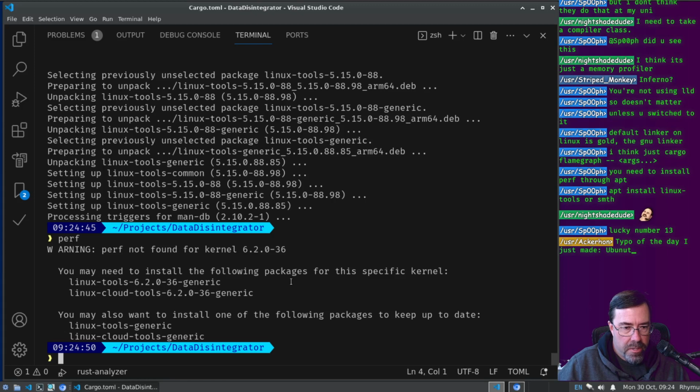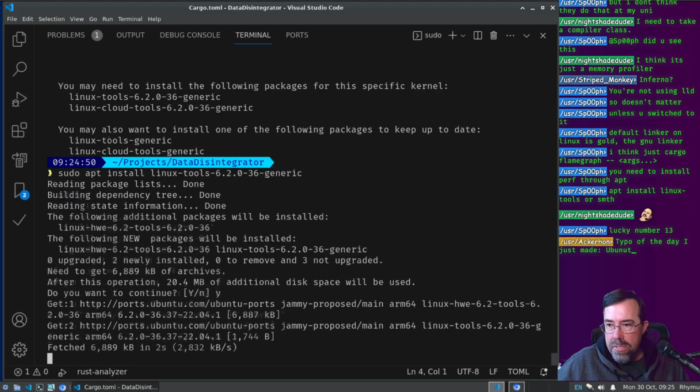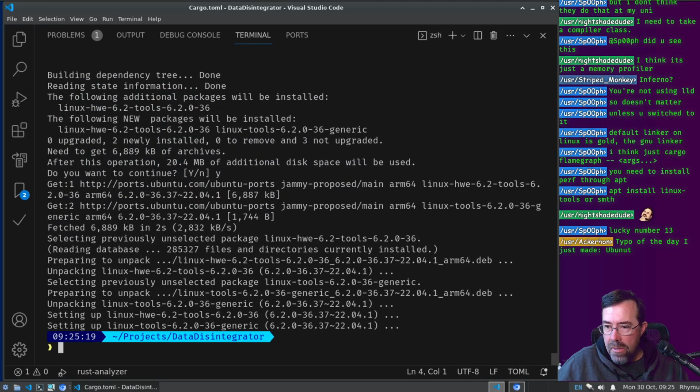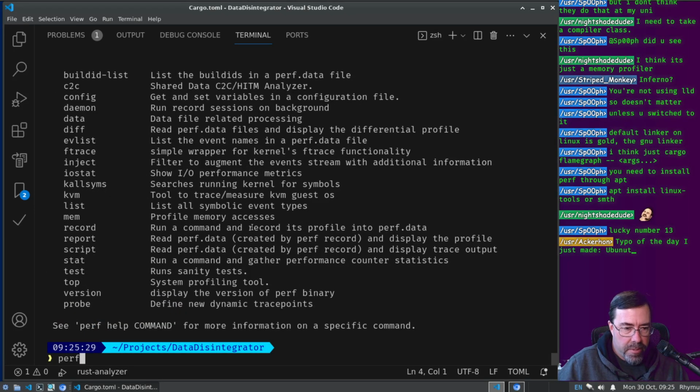Perf not found. I need to install. Okay. 6.0.2-36-generic. See, did ChatGPT tell me that? It does say to do perf version to verify. Okay, so we're good. All right, flame graph time.